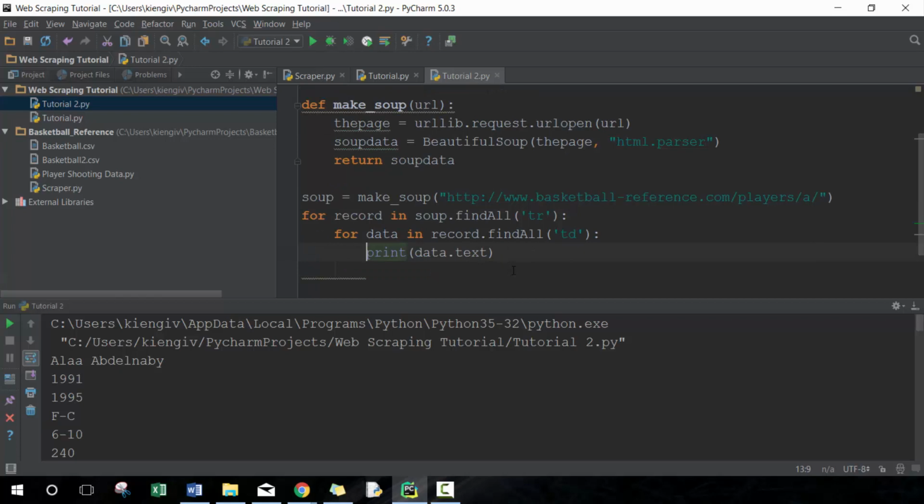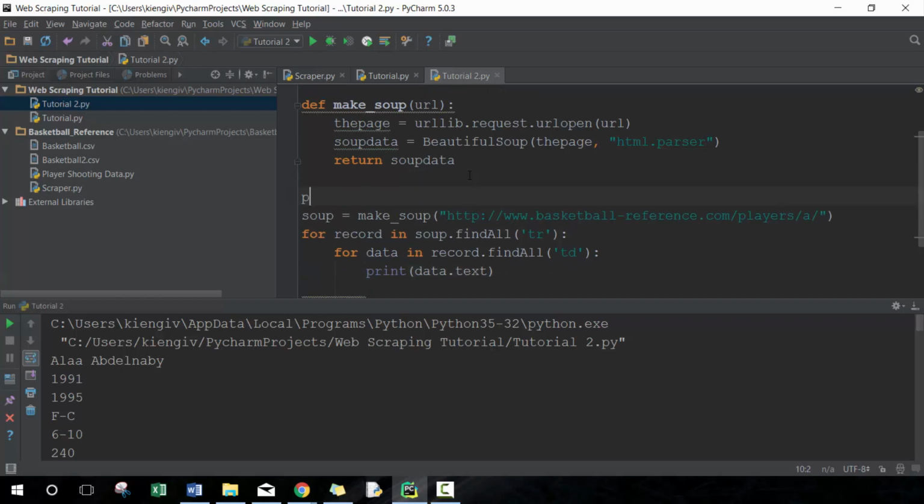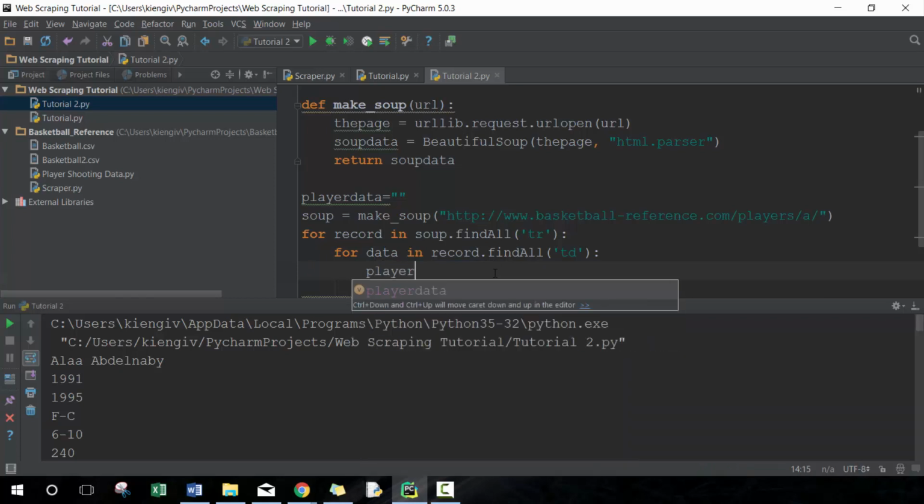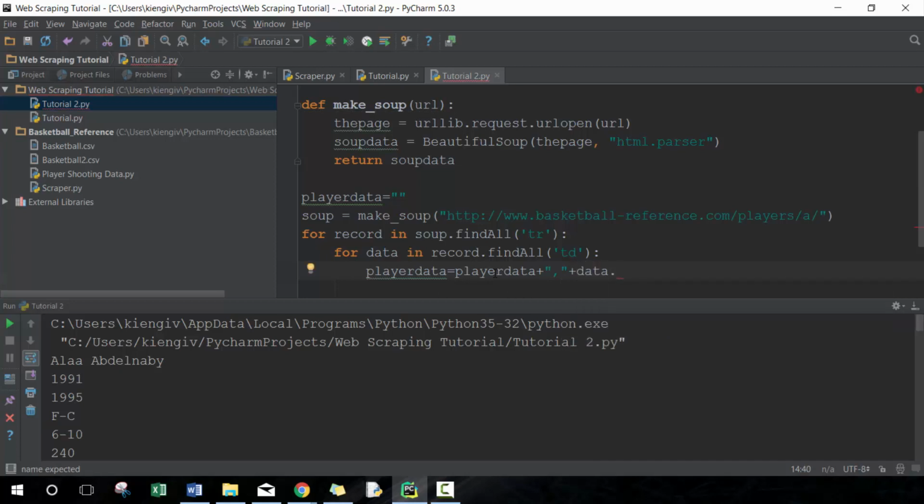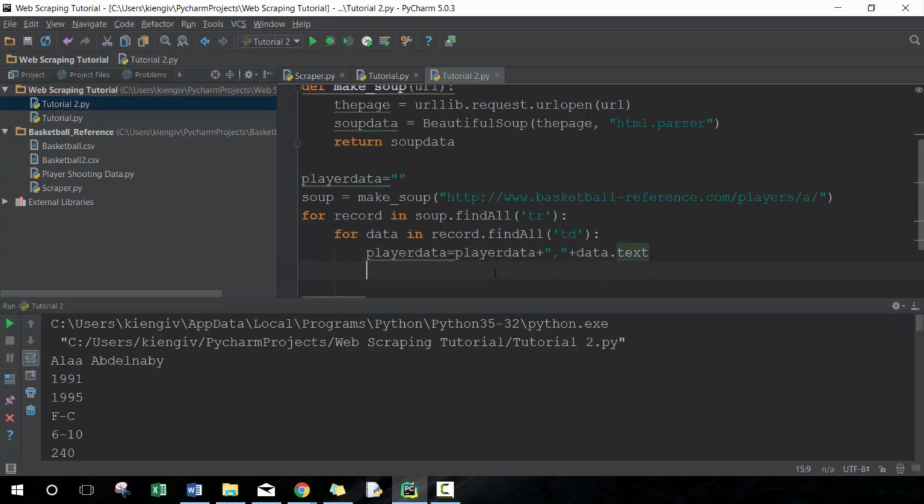Let's make a table here. Let's make a field here. Go player data, blank, blank. And then what I can do here is go player data is equal to player data plus comma here, and then add in the data dot text. And then once it's done looping through that, let's print the player data for each of the players.